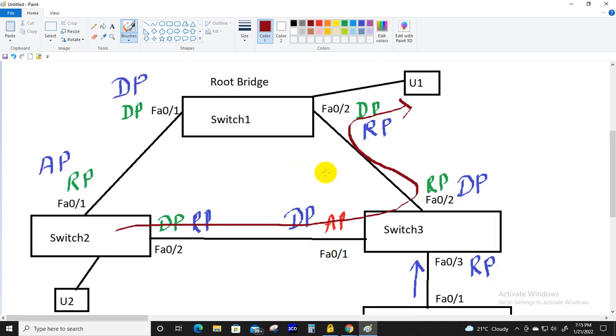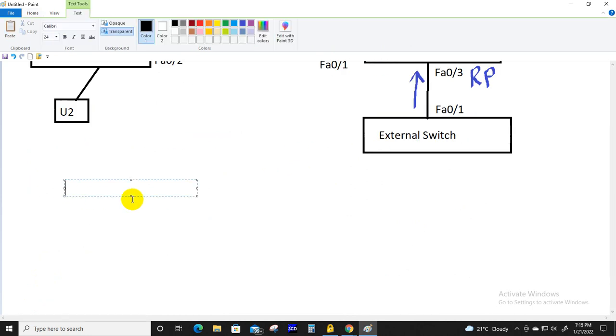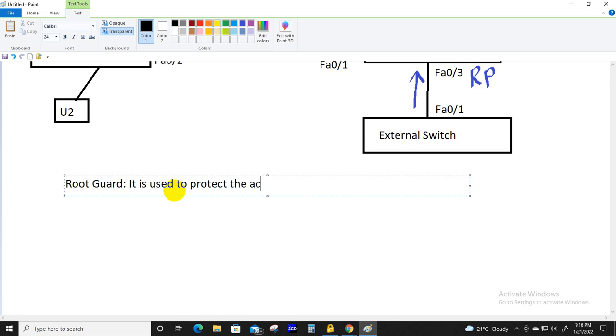Clear? Any doubt up to this point? No, sir. So now we have a solution that is known as root guard. Root guard is a solution that protects our root bridge in our existing topology. Okay. It is used to protect the actual, or you can say original, root bridge. Okay.